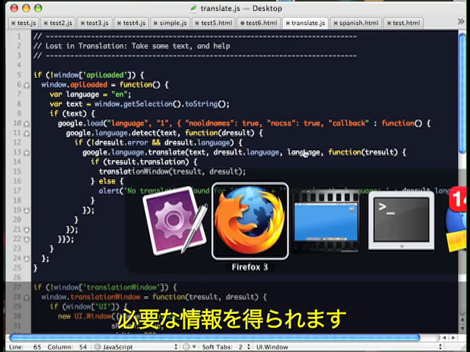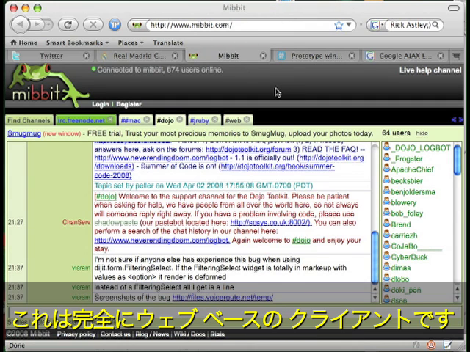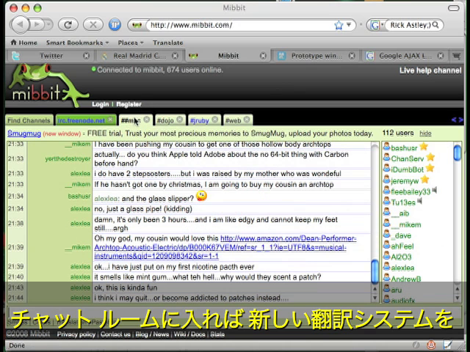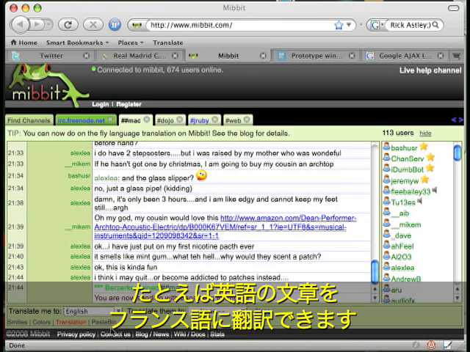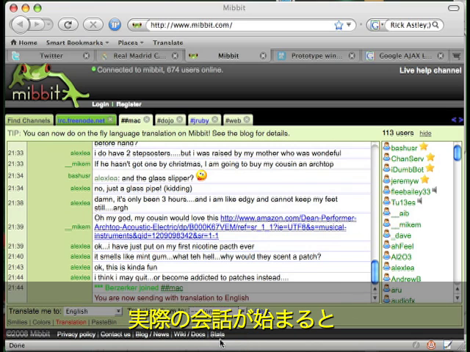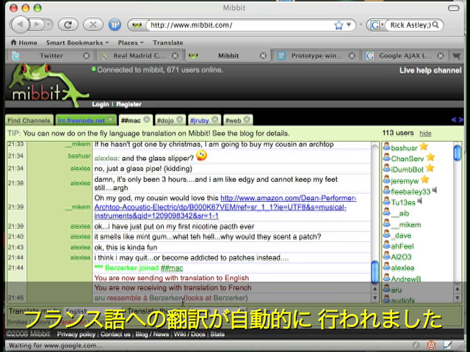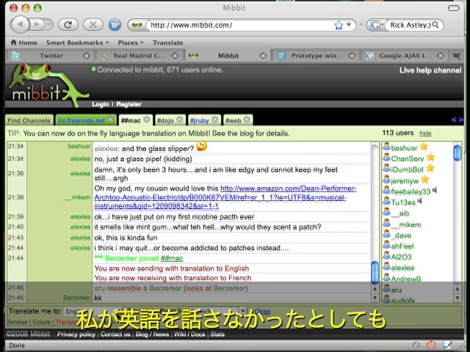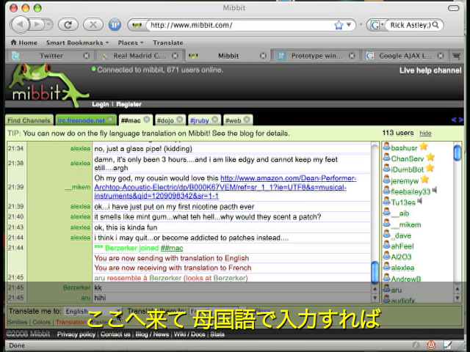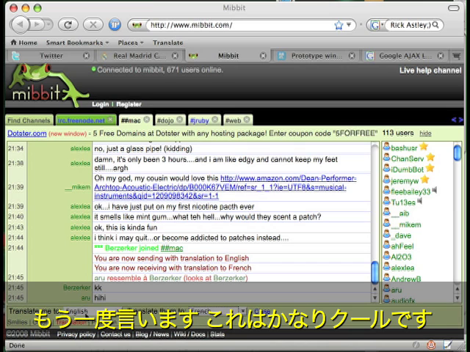One other little cool thing that I noticed the other day was the Mibit IRC client that's purely web-based. If we go into a chat room that's hopefully talking, we can see this new translation system, and we can go through and say take the English and make it French, and now if people started to actually talk on this, we see it automatically did the translation into French. So it took the English and did it to French, and then the translate me option would be if I'm in a channel where I didn't speak English, I could then come in and type in my native tongue and it'll translate it into English for me. Again, I think this is pretty cool.